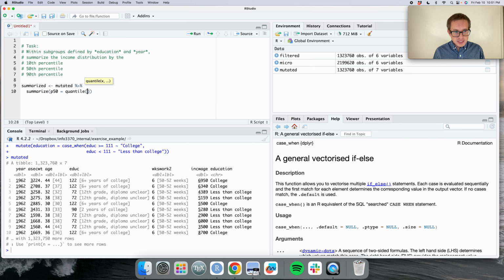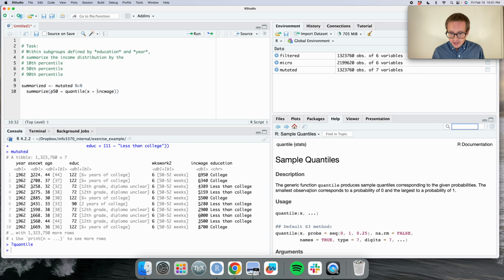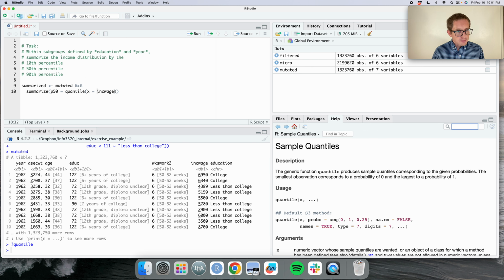So recall that quantile takes a vector of values, in this case the observed inc wage, and if we want to be good, we can call that with x. And here I'm going to pull up the documentation for quantile and see that the next argument is probs. So that tells us what probability we want to create a quantile summary for. So 0.5.